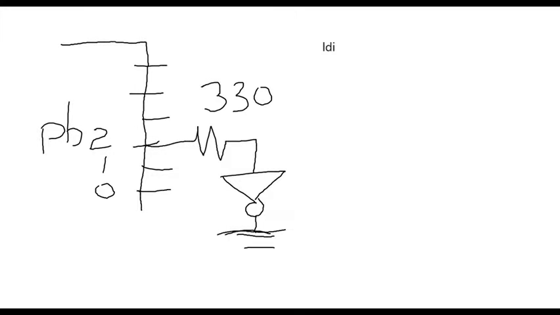LDI, load immediate, R16 with a number. Then you'll do an out to the DDRB, the R16 value.